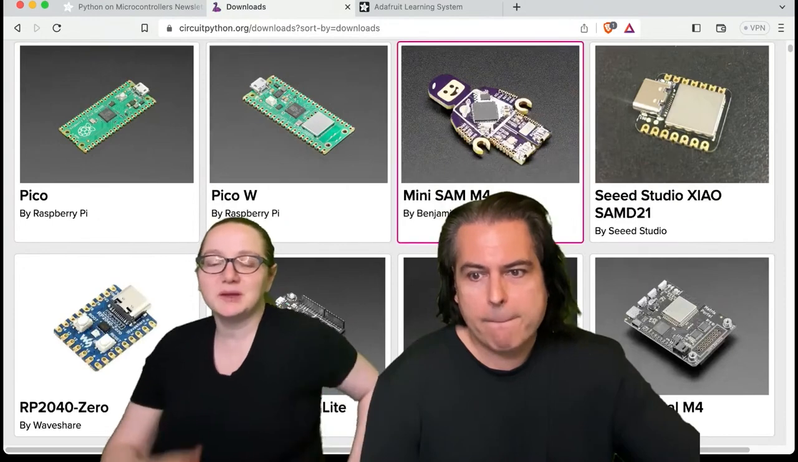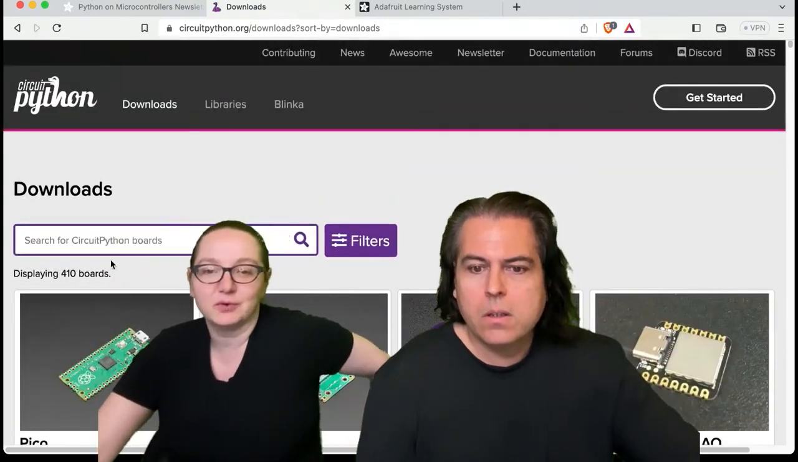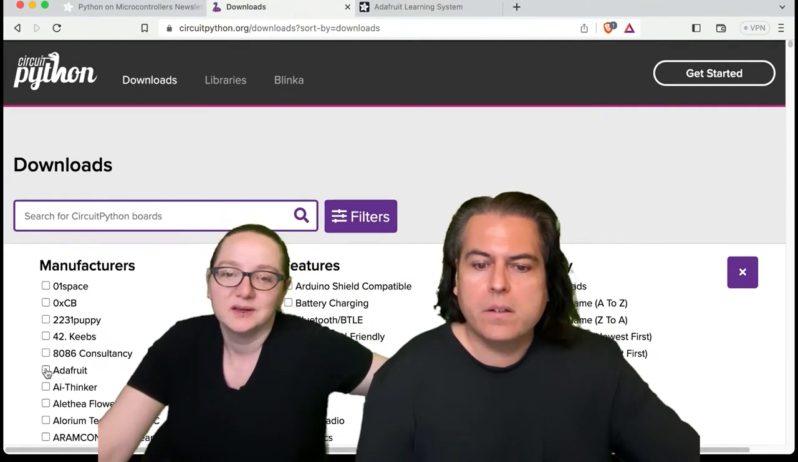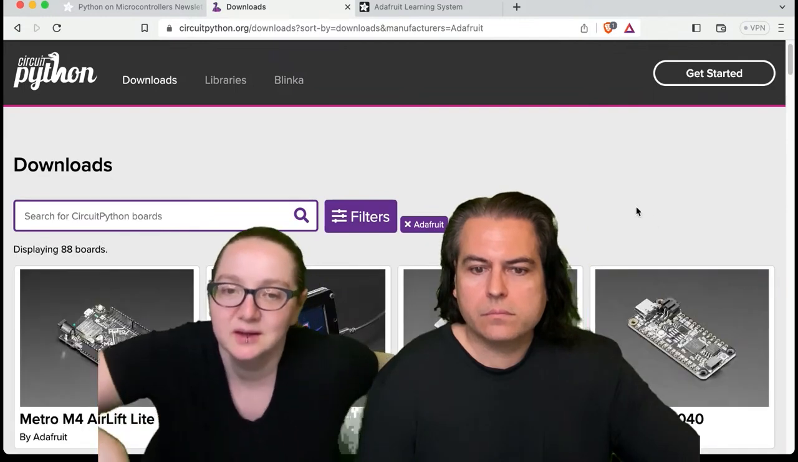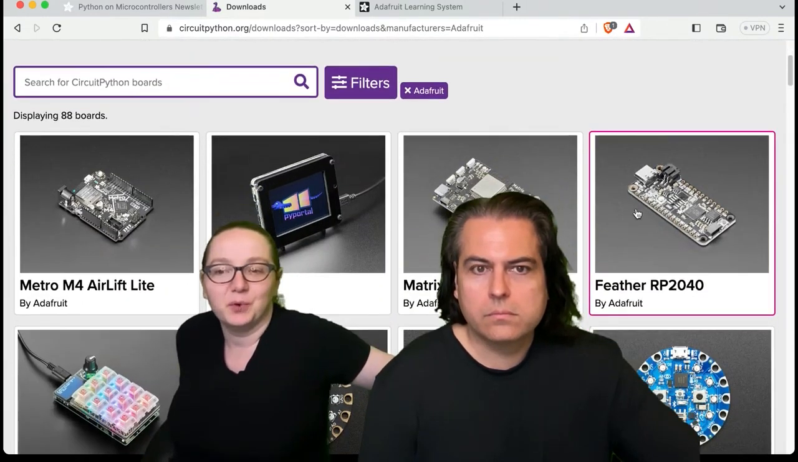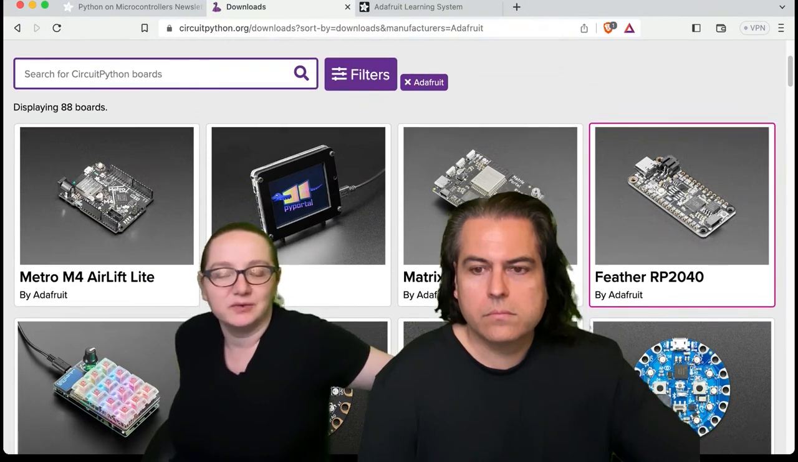Actually, let me filter for boards made by Adafruit. I actually don't know the answer. So you can see this here, just click that, and then press the X over here. Okay, 88. So less than a quarter of the boards here are Adafruit boards.